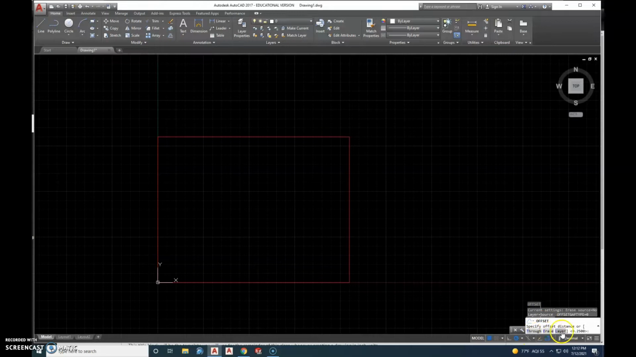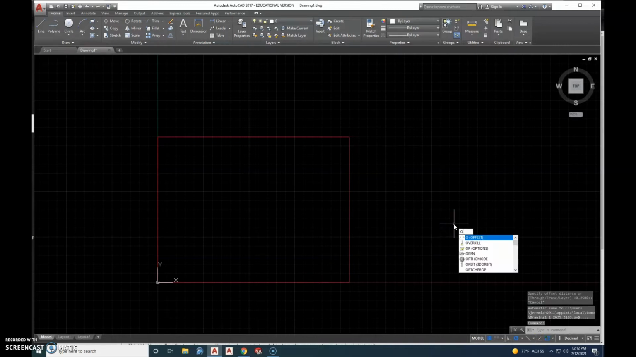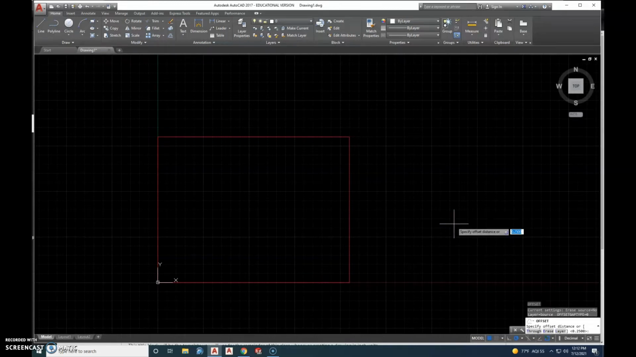We'll talk about these subcategories for the command with a different command. It's not going to make much sense with the offset command. We're just going to stick to the basic default of how the tool operates. So just so there's no confusion, I'm just going to hit O, hit enter. It's going to ask me to specify the offset distance.